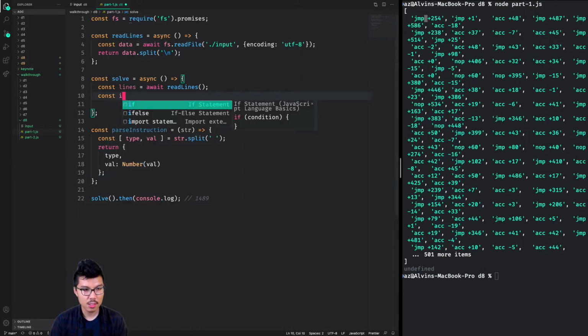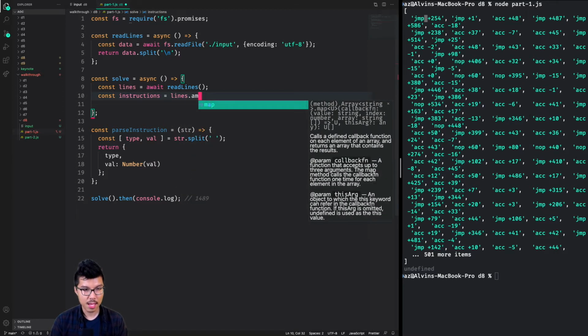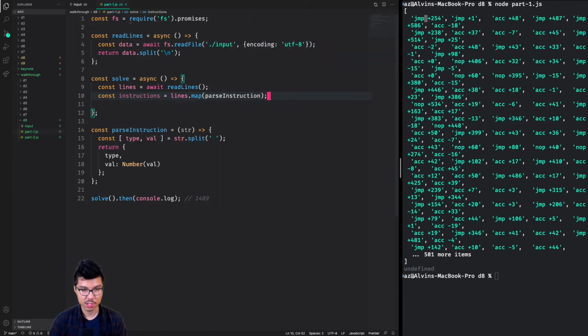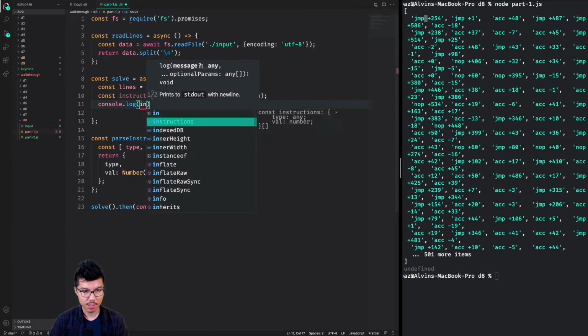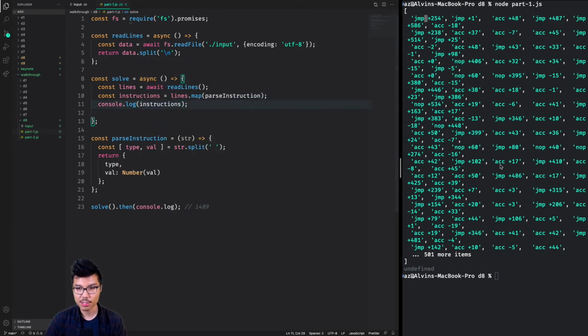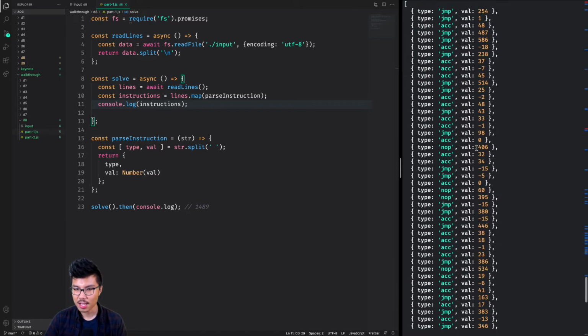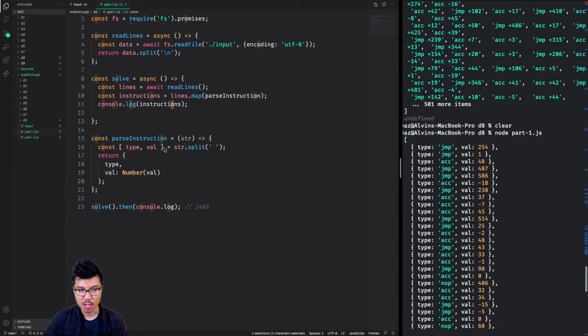I'll go ahead and say const instructions equals, and I'll just map over my lines, right? So lines.map, and I'll parse every instruction. So let's see what that looks like. I'll do a console.log on instructions. Probably going to be a huge array of objects. See what that looks like. And there I have my nice array of objects. And this is going to be more convenient to do some nice logic on. Maybe I'll even do a console.table here.